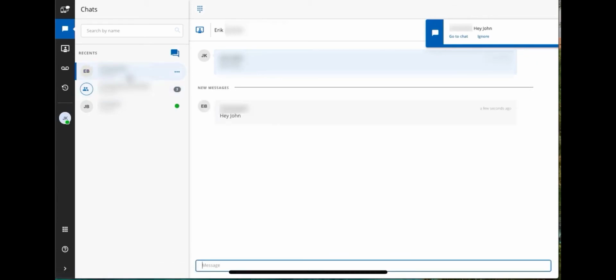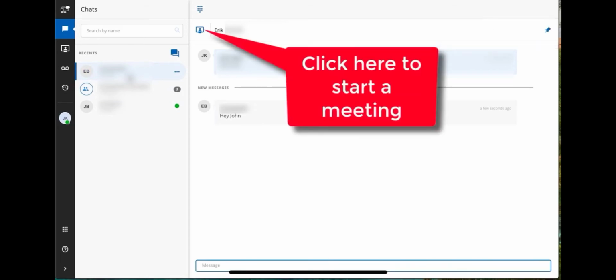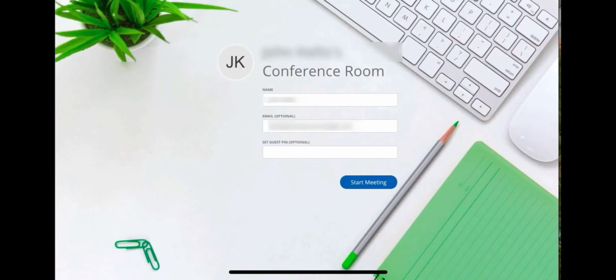From the chat screen, you can also initiate a meeting. Simply click on the meeting icon in the upper left-hand corner of the chat window.